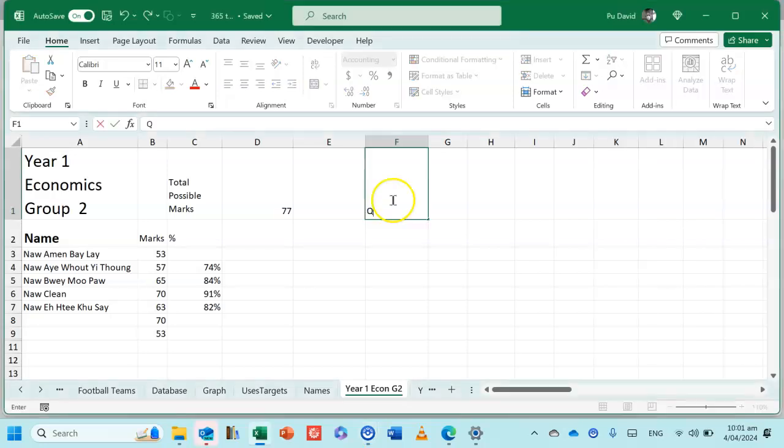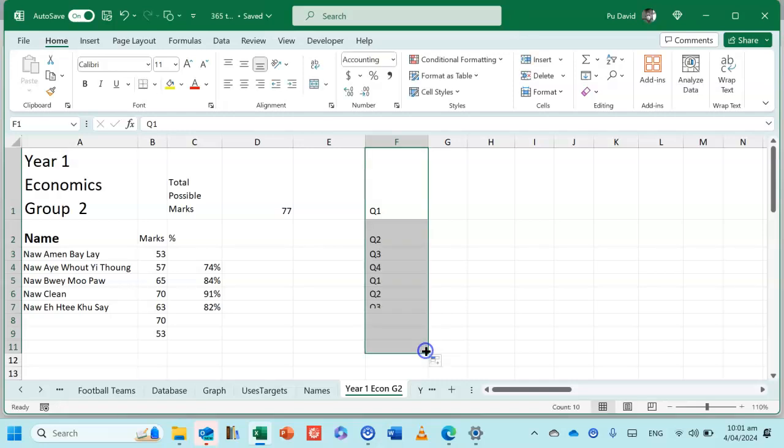So here we go. Let's do Q1, standing for quarter one, and drag it down. It will go Q2, 3, 4, 5.